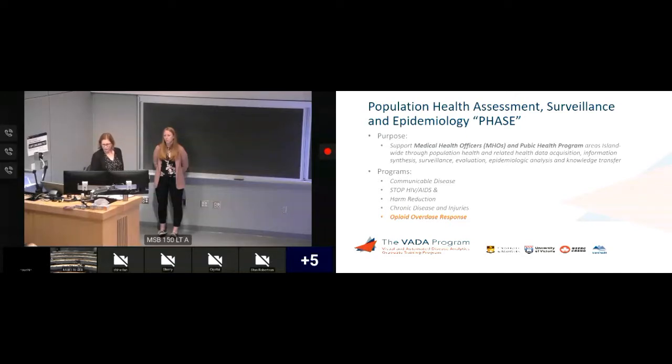So where I work and where Shannon was placed for her VADA internship is within the Population Health Assessment, Surveillance, and Epidemiology team. We've now named it PHASE. And our work is to support the medical health officers and the public health program areas across Island Health through population health, related health data acquisition, information synthesis, surveillance, evaluation, and epidemiologic analysis, as well as knowledge transfer.